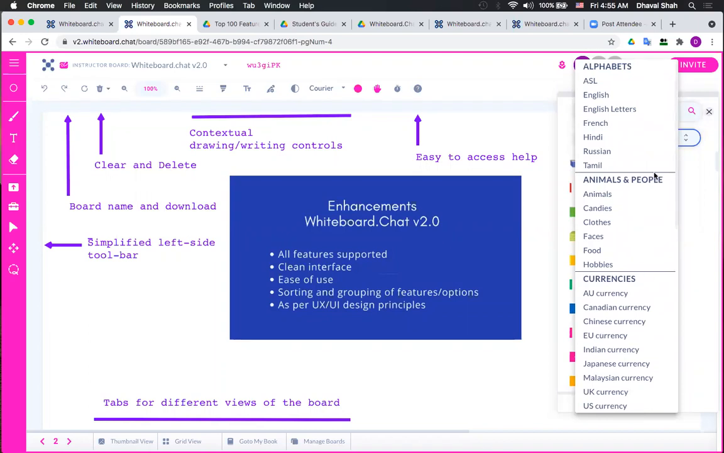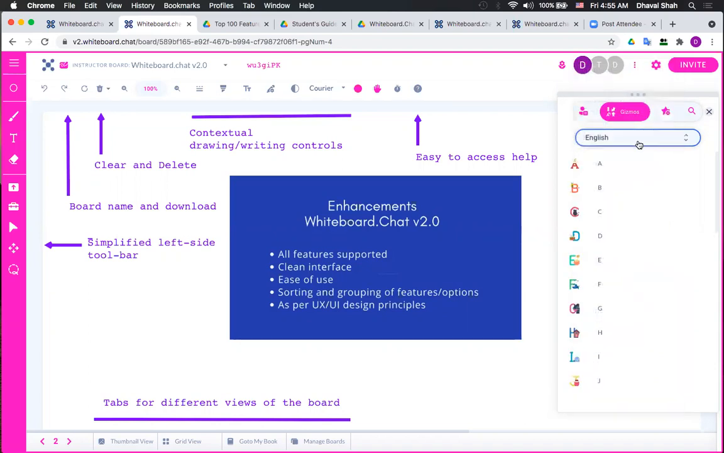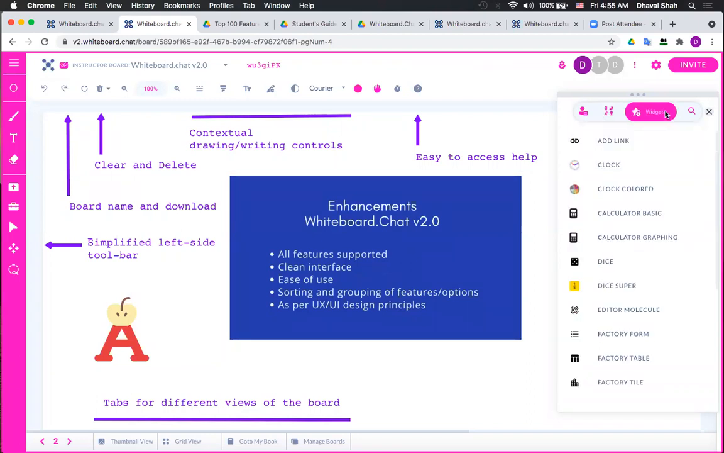And we are calling these gizmos because these are static symbols. By that, what we mean is that, for example, you go to the English alphabet, you click on it and you just place it. So it's actually an image of a static thing that gets placed on the board, as opposed to what we call widgets. All of these widgets used to be under the tools on the left side, which we have now shifted towards the right side.